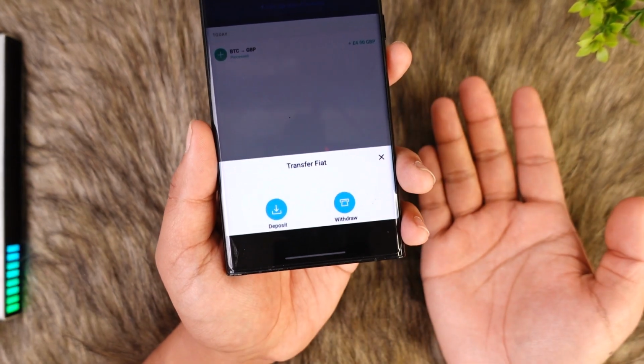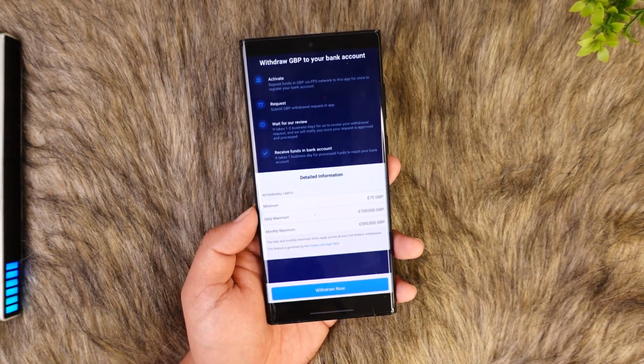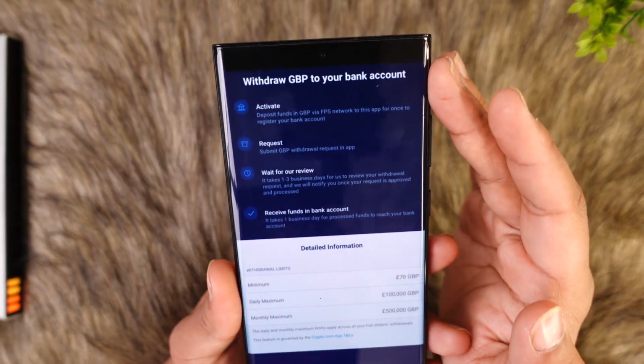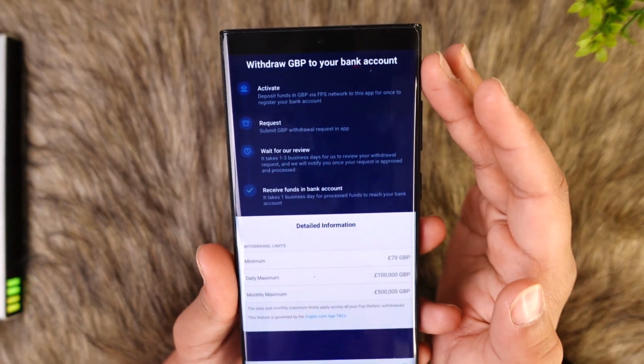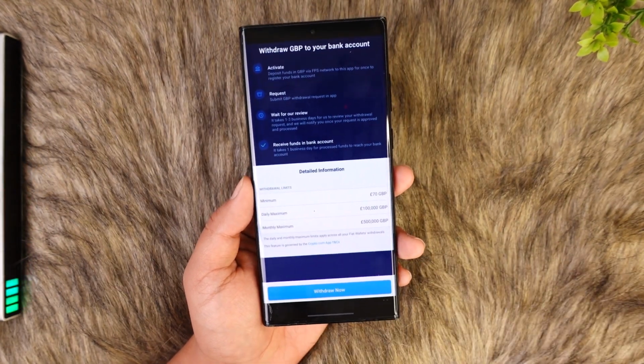We're trying to withdraw our fiat currency to our bank account, so of course you want to just tap on the withdraw option there. And when you tap on the withdraw option, it will ask you to withdraw the GBP to your bank account or any of the other currency if you've already linked them. Now even if you haven't linked them, you can just tap on the withdraw now option. It will ask you for your bank account information.